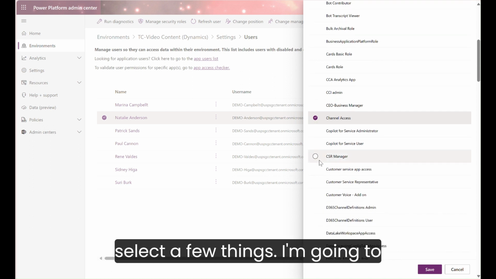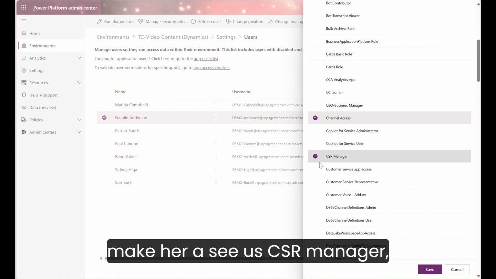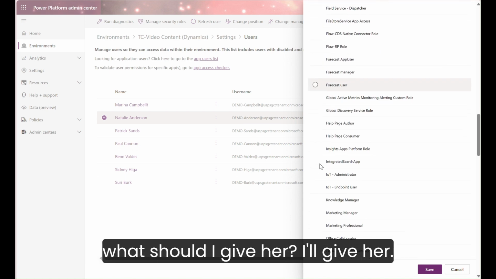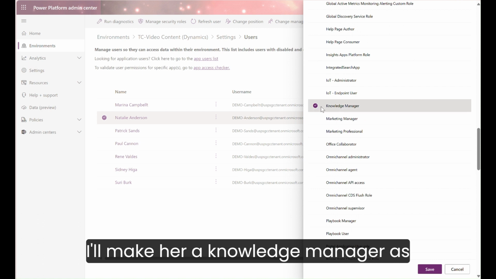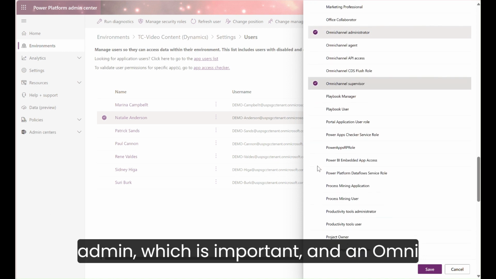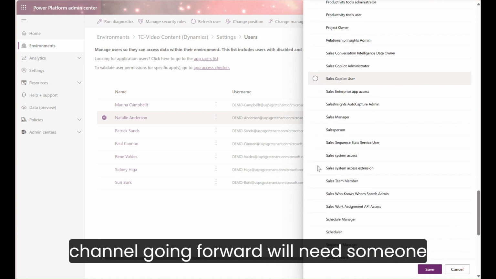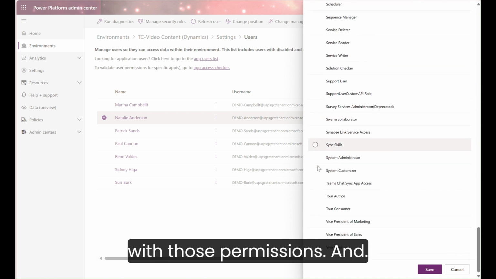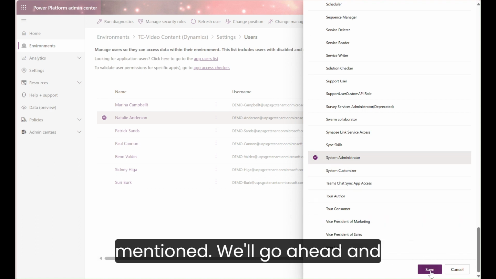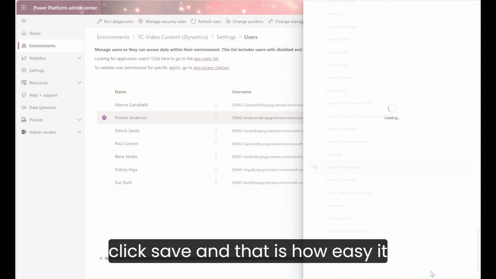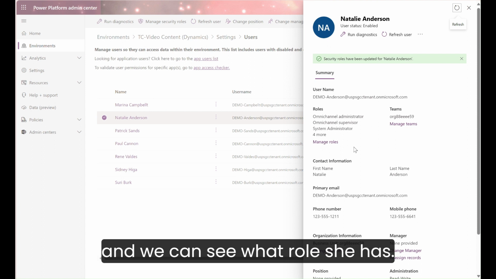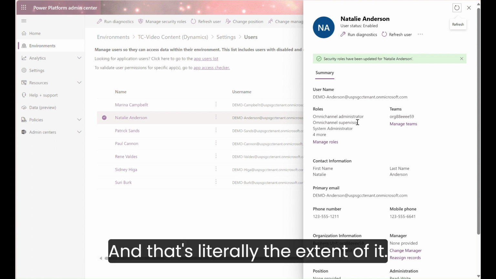So I'm going to select a few things. I'm going to make her a CSR manager. I'm going to additionally, let's see, what should I give her? I'll make her a knowledge manager as well. I'll make her an omni-channel admin, which is important, and an omni-channel supervisor, because managing omni-channel going forward will need someone with those permissions. And I'll also make her a system admin, as I mentioned. We'll go ahead and click save, and that is how easy it is to assign a user role to someone, and we can see what roles she has. And that's literally the extent of it.